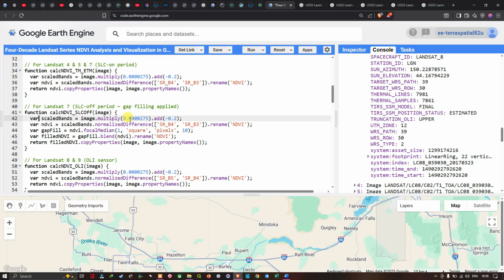0.0000275 and dot add the offset value minus 0.2, and inside we're going to perform the NDVI analysis. We define a variable NDVI equal to the scaled bands dot normalizedDifference SR_B4 comma SR_B3, and we rename it as NDVI, which is similar to the one we performed above. And for the gap issues, we're going to define another variable to apply the focal median filter. We define a variable gapFill equal to NDVI dot focal_median.